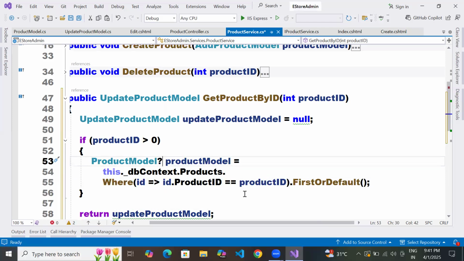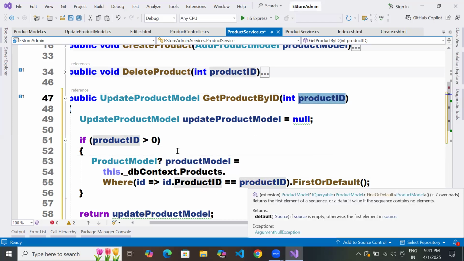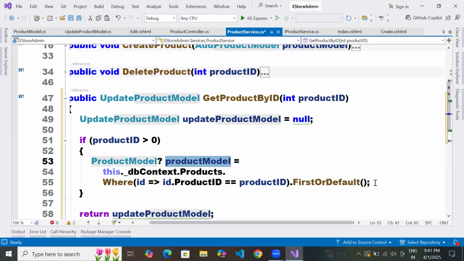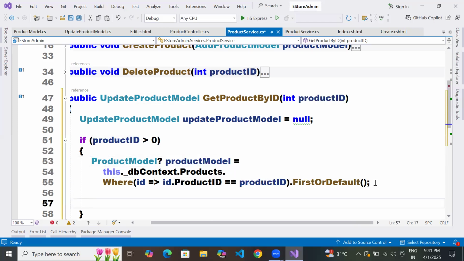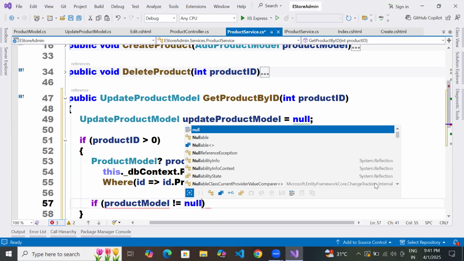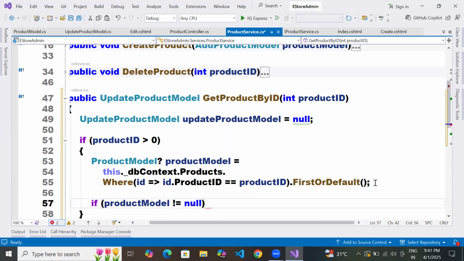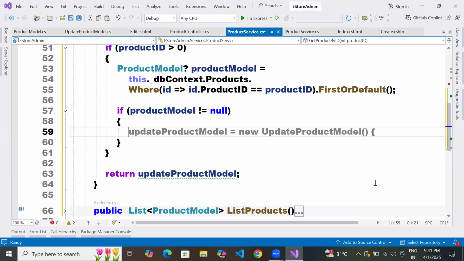Okay. So what happened? Whatever the product ID you are passing, meeting will end in 10 minutes. You guys can rejoin once again if it has been disconnected.